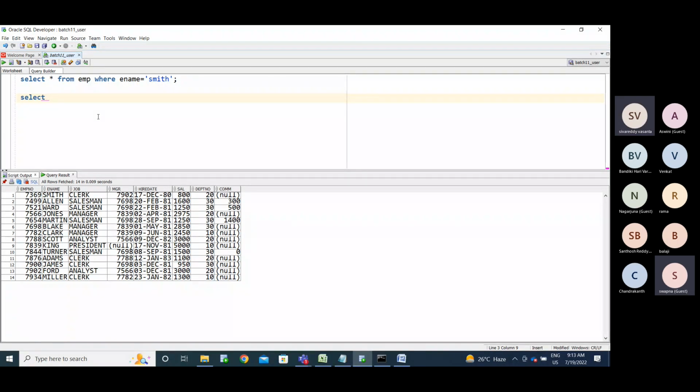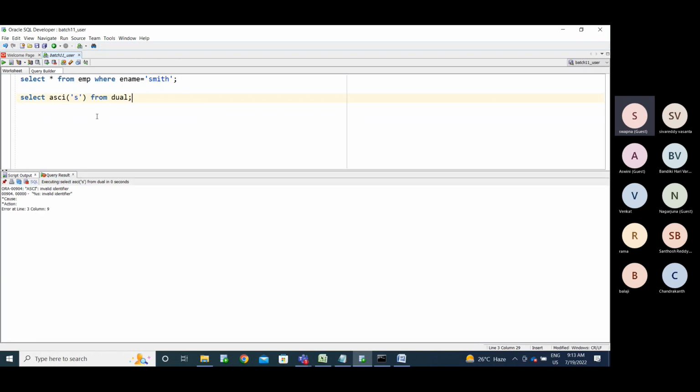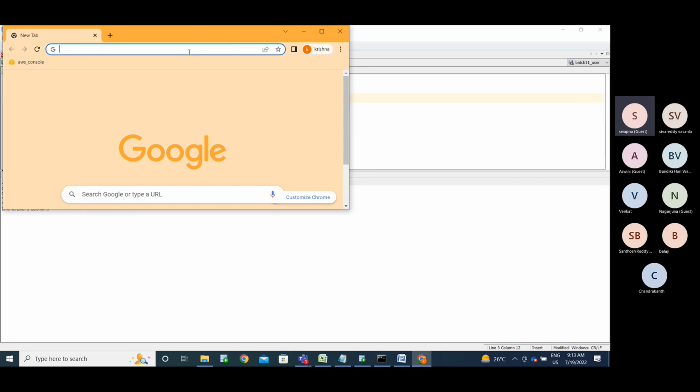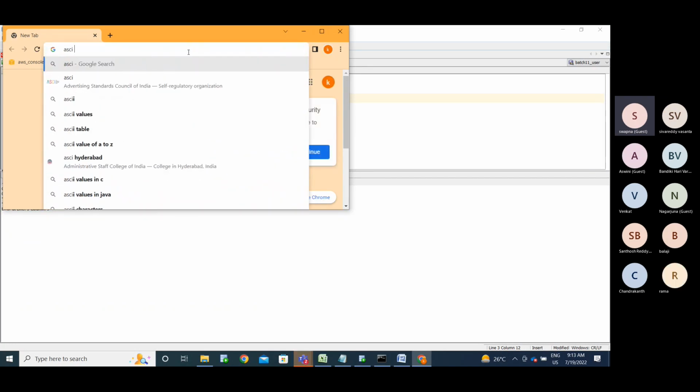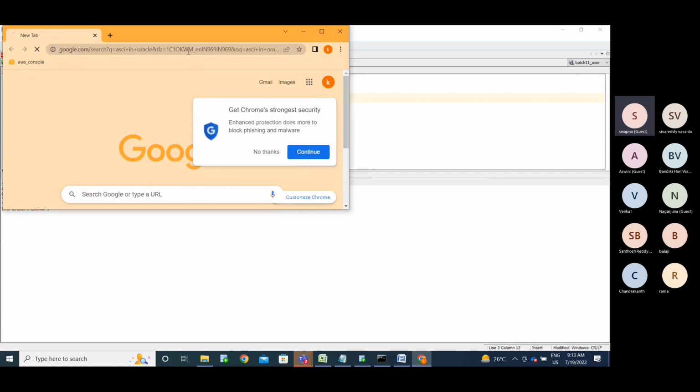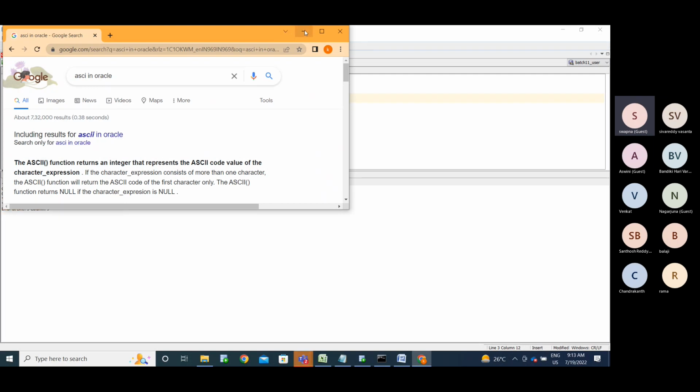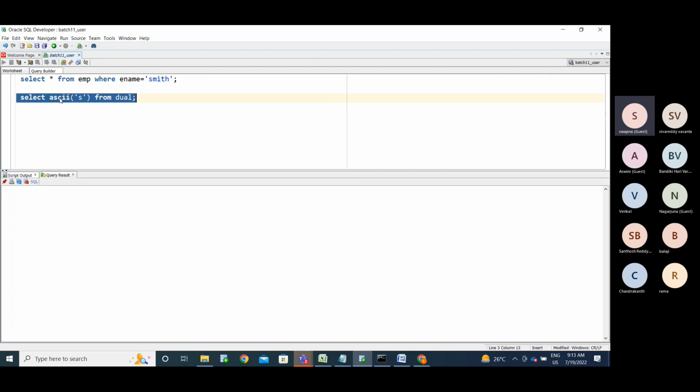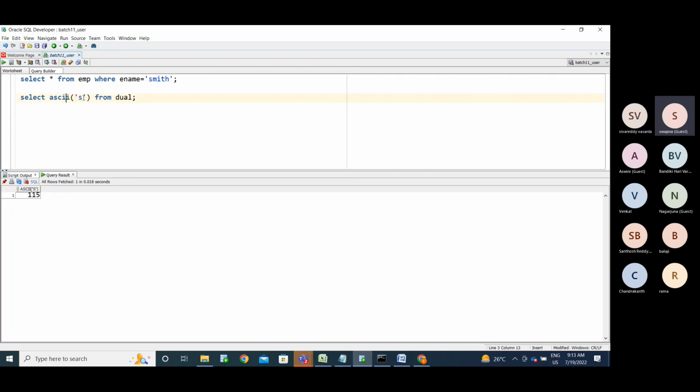In the same way, Oracle has some ASCII value for your character. So select ASCII of small s from dual. Okay, so small s is 115.